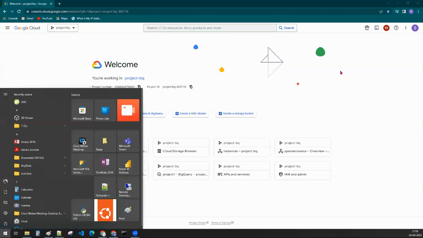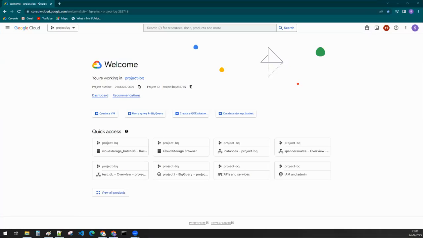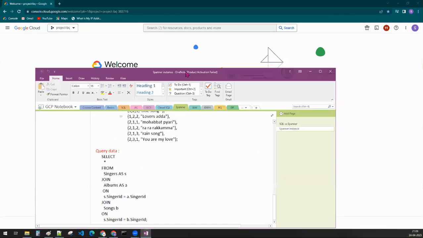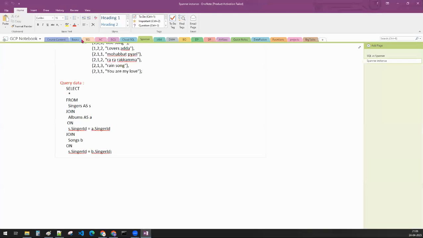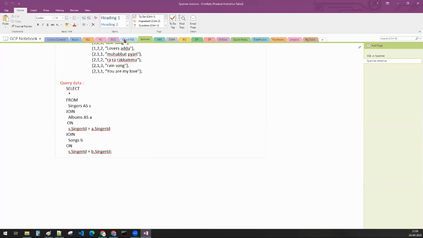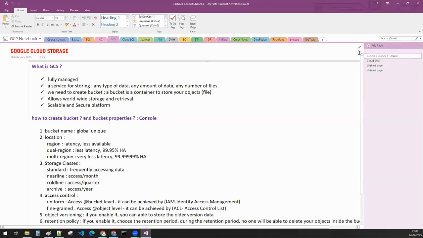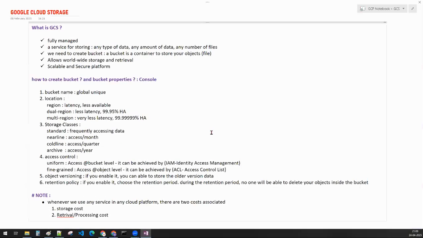Let me open my OneNote. I will share the access to my notes with you, guys. It has all the information here if you want to recapitulate. So our topic is GCS. What is GCS, guys?